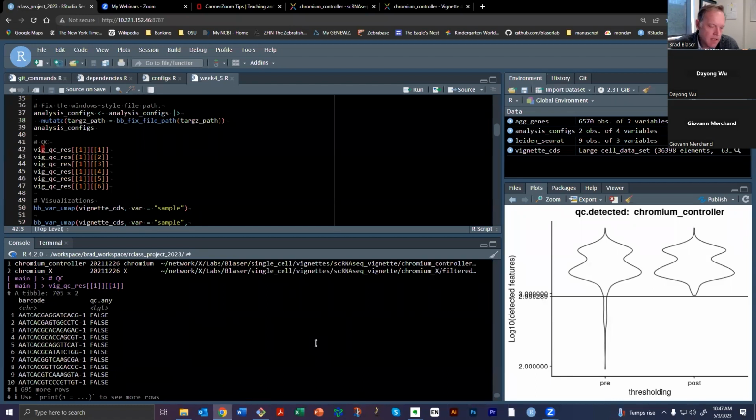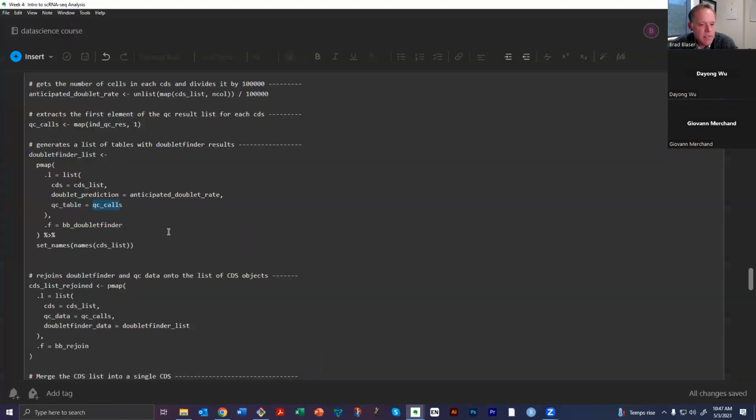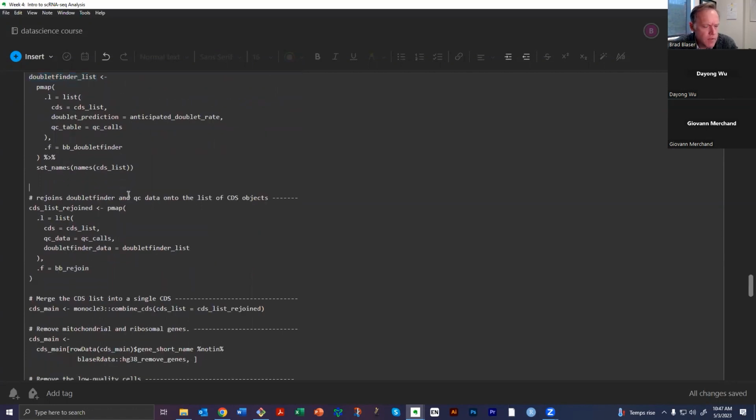That's what gets fed in to predict the doublets only for the good cells. All right. So that is going to return, I don't have it here, but it's going to return a table with high or low predicted probability of being a doublet. Okay. So now you've got quality control information, you've got doublet information.